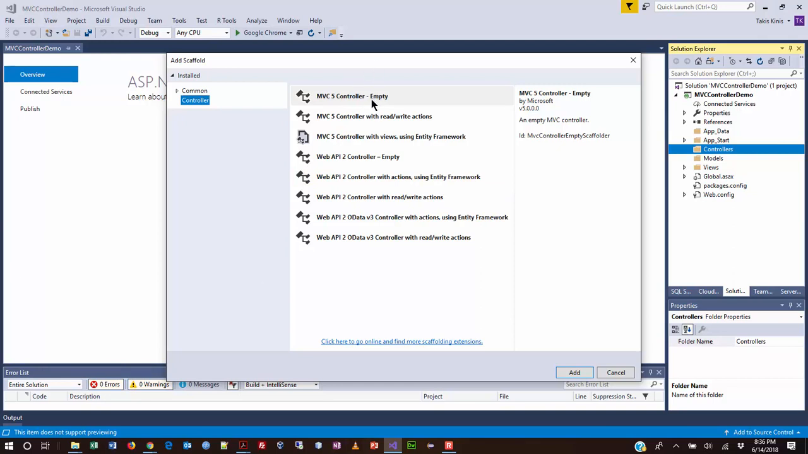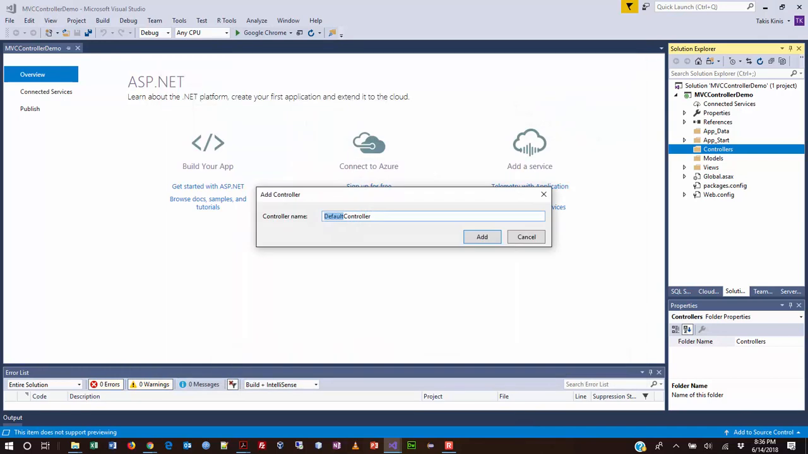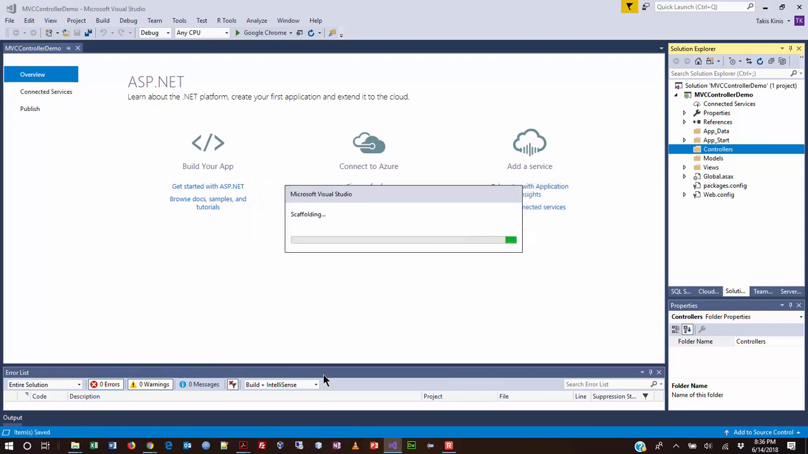They want us to choose an empty one, so go ahead and click add. They want us to name it employee. Spell it correctly though. Employee controller. Then go ahead and click your add button.